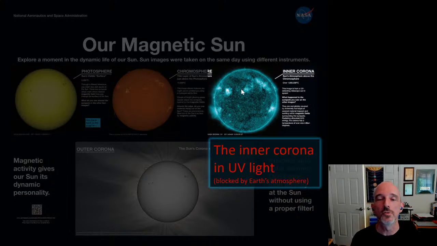Now, unfortunately, this is a view that we cannot realize from the ground here because the atmosphere we live under blocks the UV light that was used to take this picture. So to take this kind of picture, we have to use a satellite. We have to send a probe out into space and use that to look at the sun.